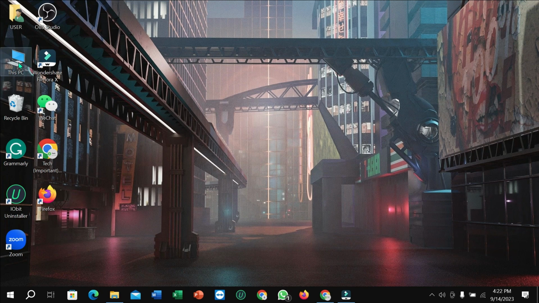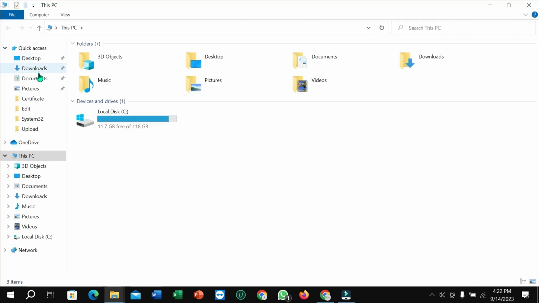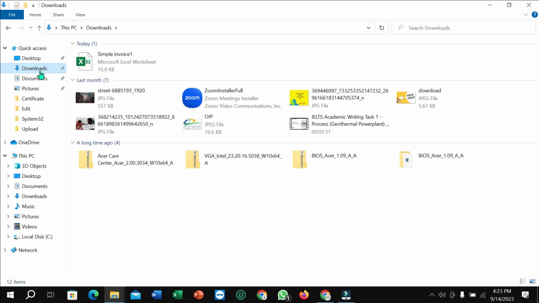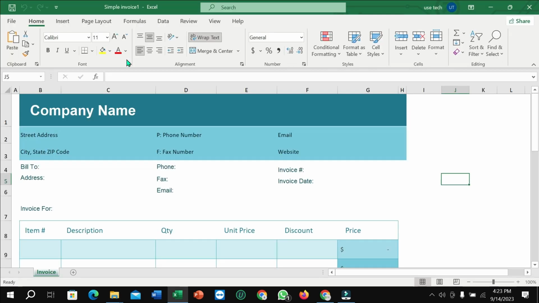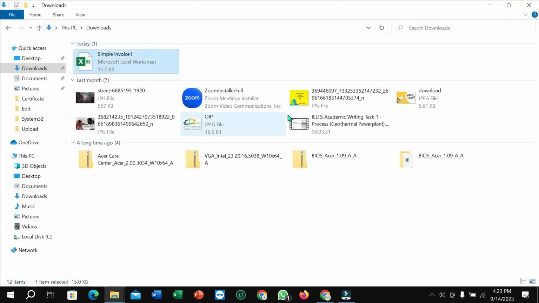So that's it, my Excel file is already saved to my laptop. I'll show you that. Just open This PC and I just open Downloads. So right now here you can see the Microsoft Excel file is already saved.